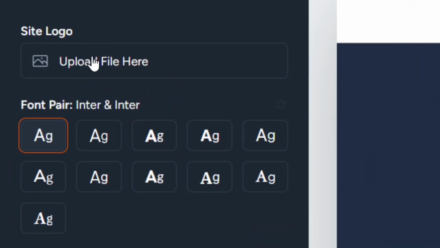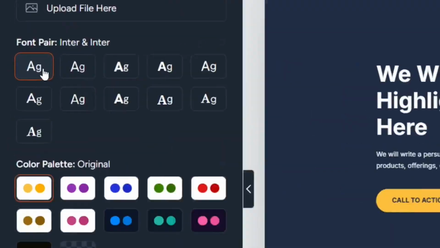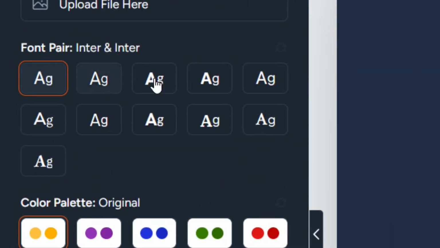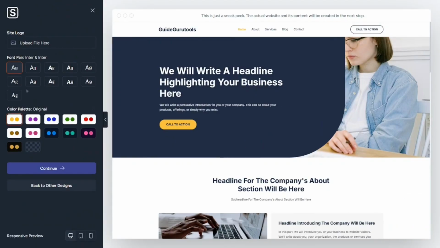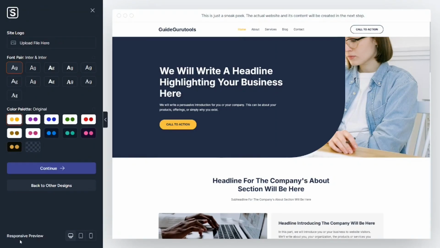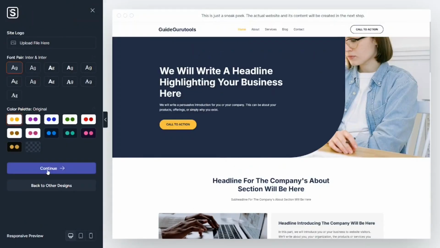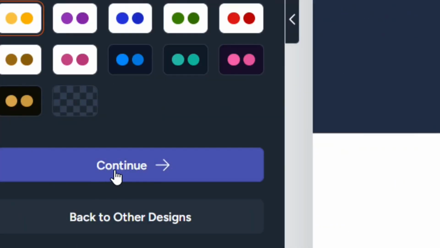If you have a logo, you can come and then upload the logo here. Beside that one too, you also have the font pair. You can select any of these fonts pair. Okay. Beside that one too, you also have the color palettes. You can come and then choose any of these color palettes. But I prefer the original one which has been selected already. And then you can also preview it in the desktop mode, the tablet mode, and then the mobile mode as well. So when you're okay, simply come and then click on the continue.